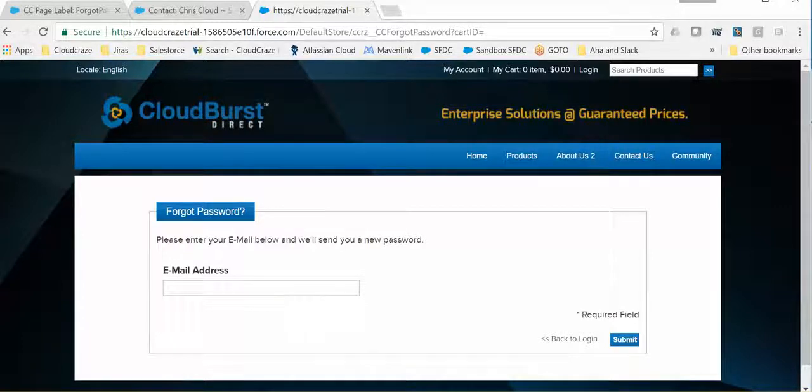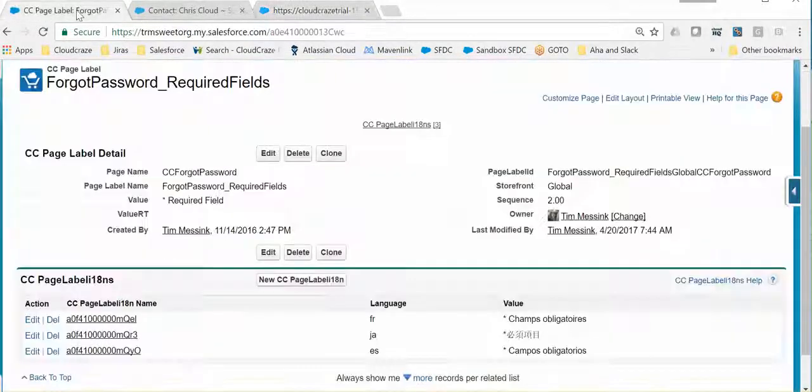So as far as moving any of these objects around on the page, this or this, that would typically be a styling scenario. So that is our exercise for the CC page labels.